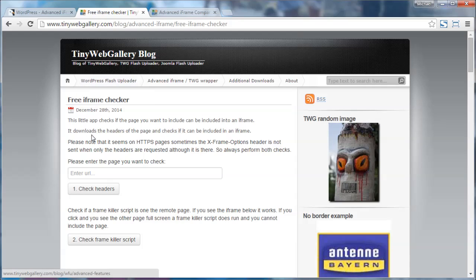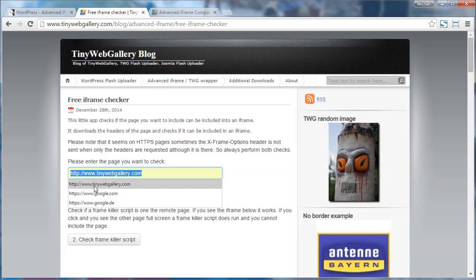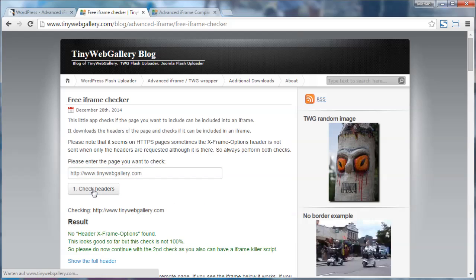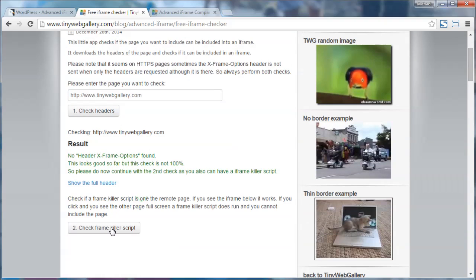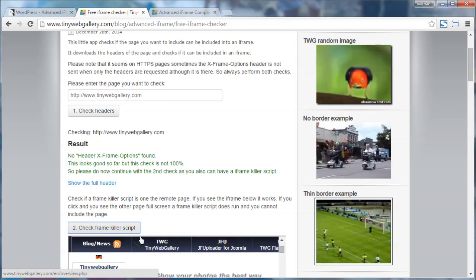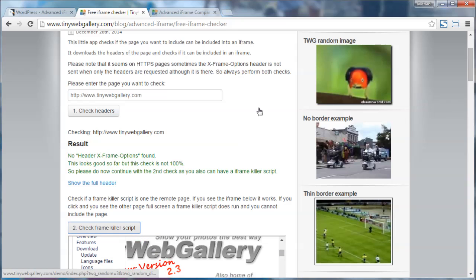The first domain I want to show you is my site tinywebgallery.com. There is no X-Frame-Options header set and no frame killer exists. So as you see, the page can be included in an iframe.